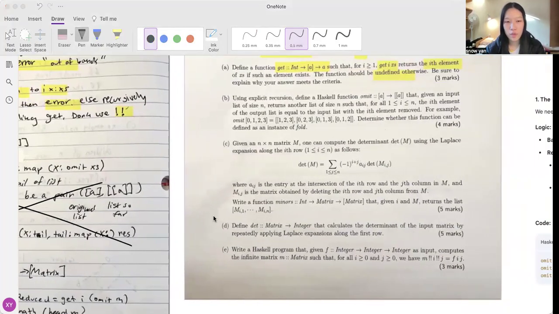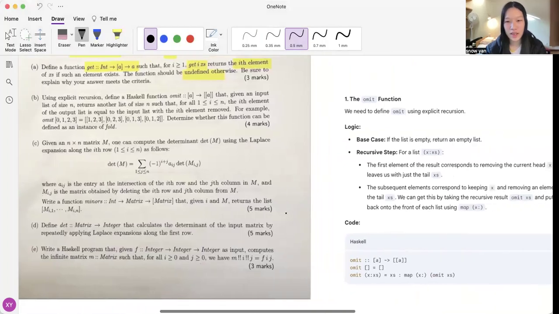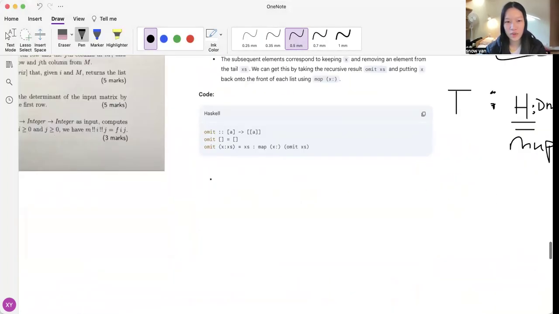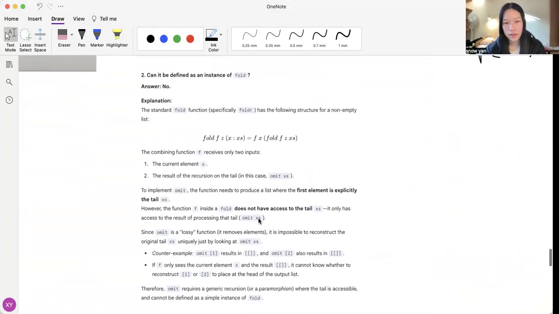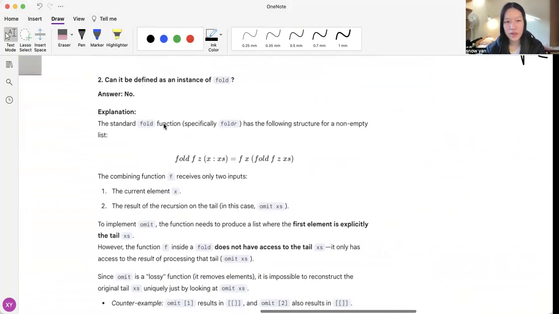And then in terms of why we can't write it as a fold, let me paste this over and now explain. I think it's much better written out than I did. On the actual exam I did get it right, but I guess it has to be standardized. So the standard fold function has this structure. We want to write it that way. We have the current value x, and then we have omit xs.